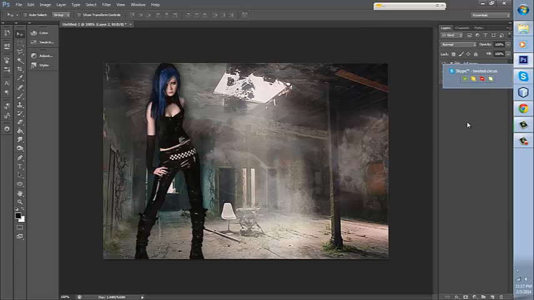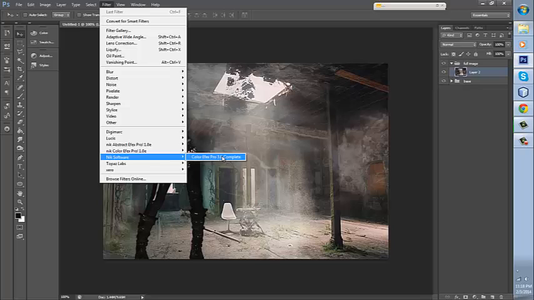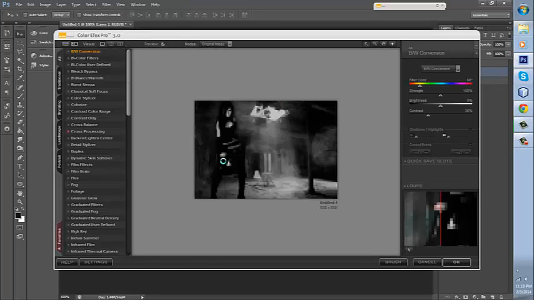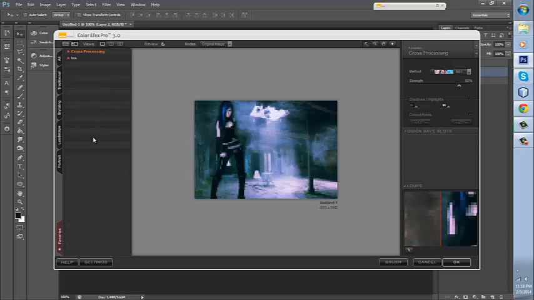Now with this, we're going to go up to our filters. First make sure that this layer is highlighted. Then we're going to go up to our filters and go to Nik Software and Color Efex Pro. It's going to bring up this panel. I already have my favorites marked, and Cross Processing and Ink are two of my favorites.